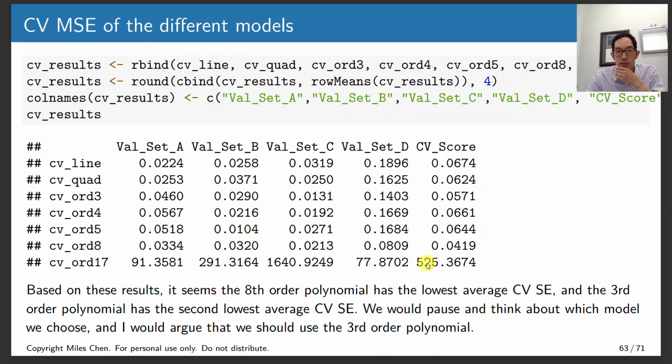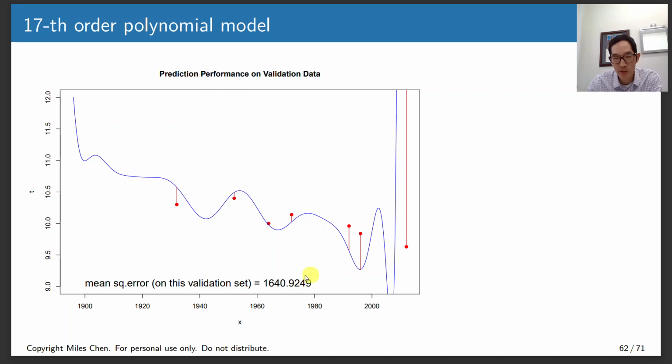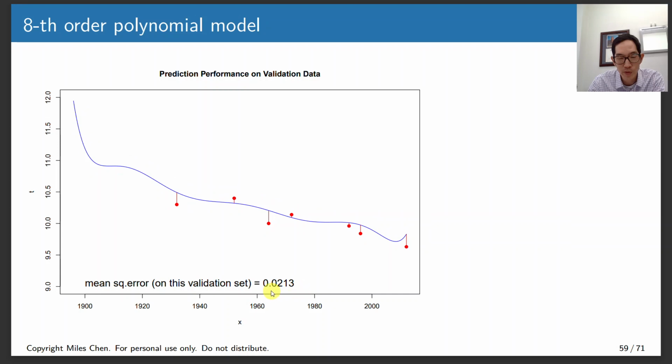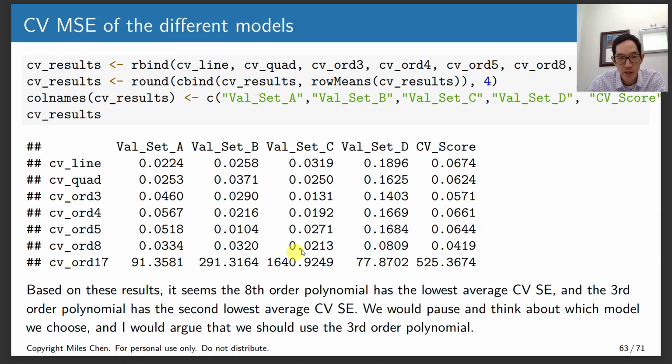Okay, so here I have gone and I ran the calculations for the different validation sets. So we had validation set A, validation set B, validation set C, validation set D, and then we would take the average. So for validation set C, I think these are the different numbers that we ran across. So most recently we had 1640.9249, and the 8th order polynomial over here we had 0.0213, and that's this value 0.0213, and so we have all of these things.